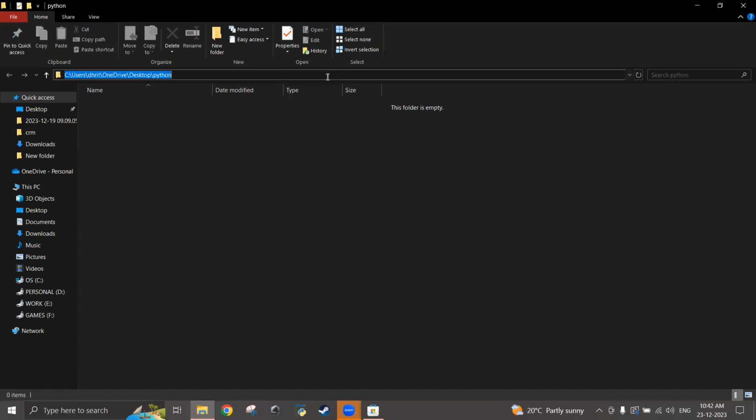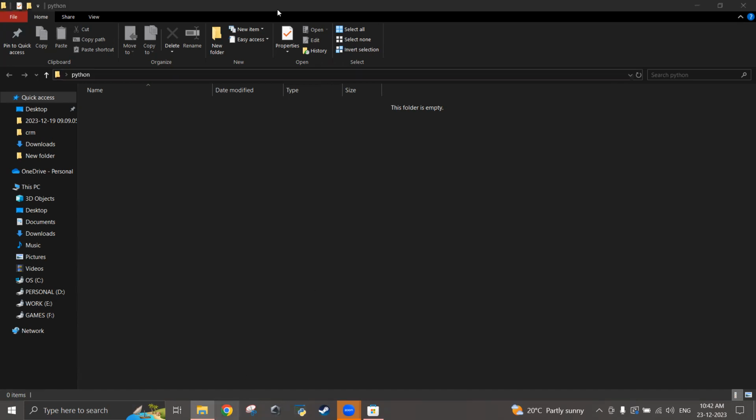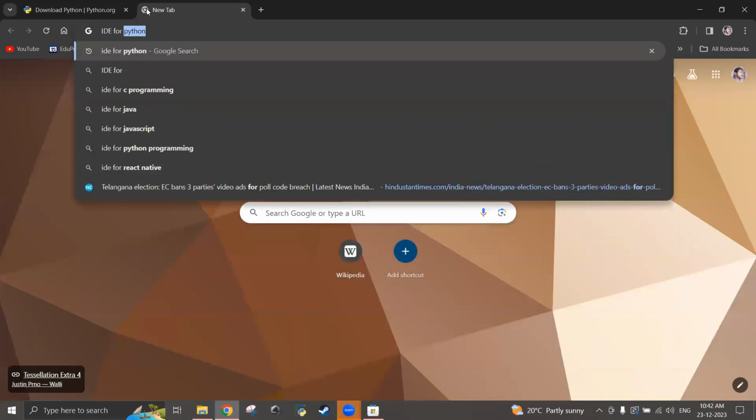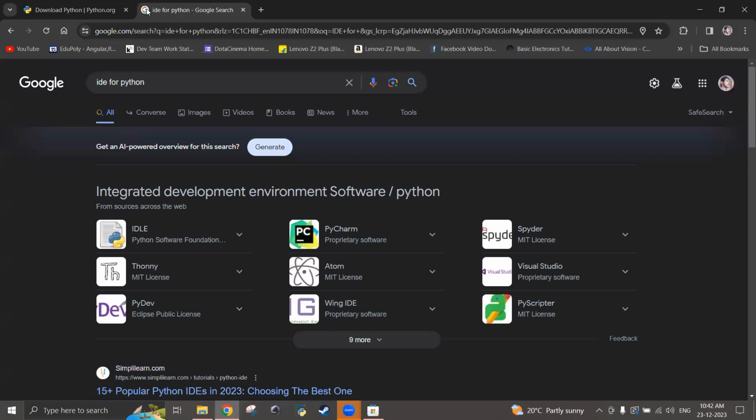Have you used VS Code till now? Visual Studio Code? Not used. Okay. To write any kind of programming language we need an editor. There are a lot of editors for Python. We have something called PyCharm. If I search here, these editors are known as IDEs for Python, and I have so many softwares where I can write code.